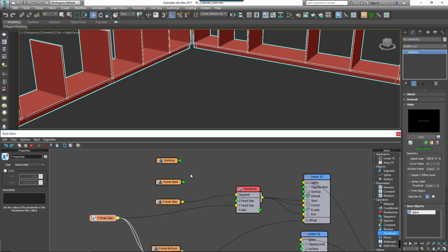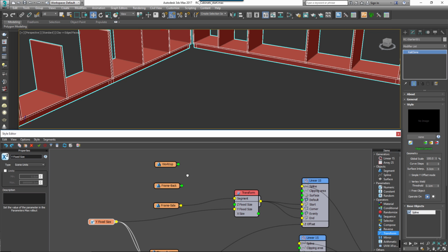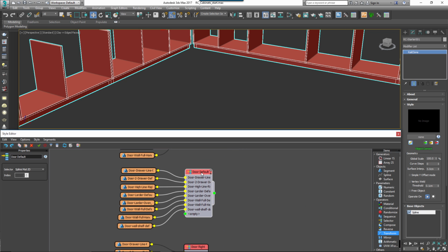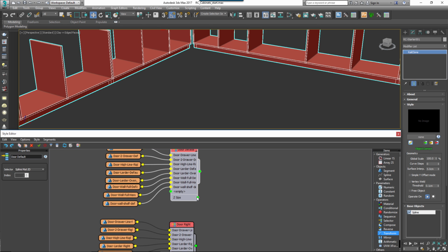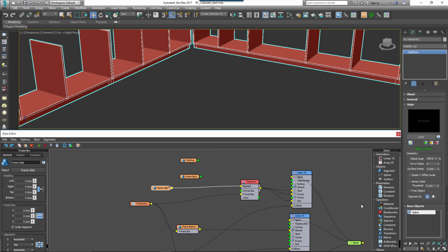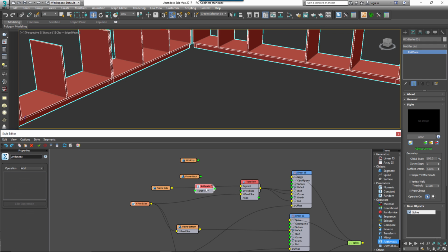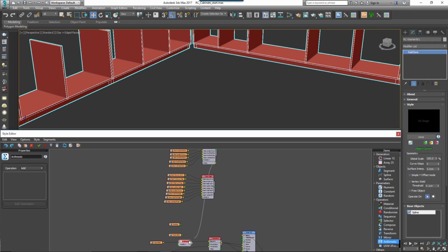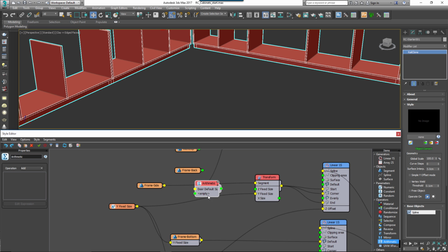So to do this, find the existing door default selector operator. It's up the top here. Right click on it and export the Z size attribute. This will allow the height of the currently selected door to be piped in to drive the height of the cabinet. Then create a new arithmetic operator and wire this Z size attribute to the first input. Wire the arithmetic operator to the Z fixed size input of the transform operator we just created.